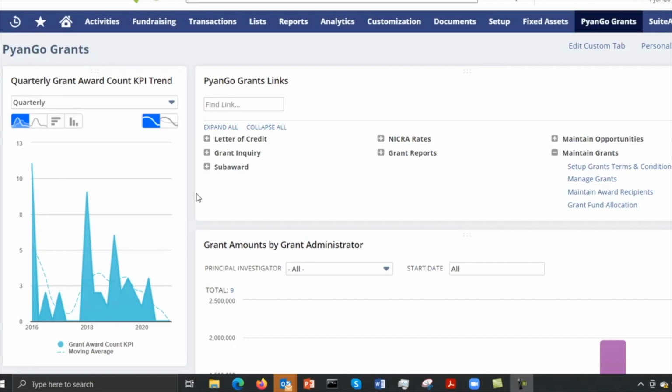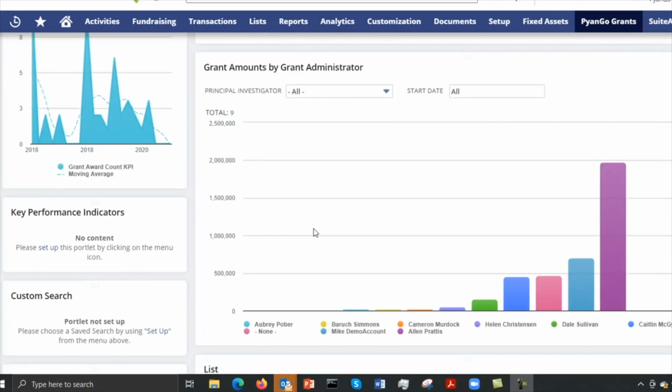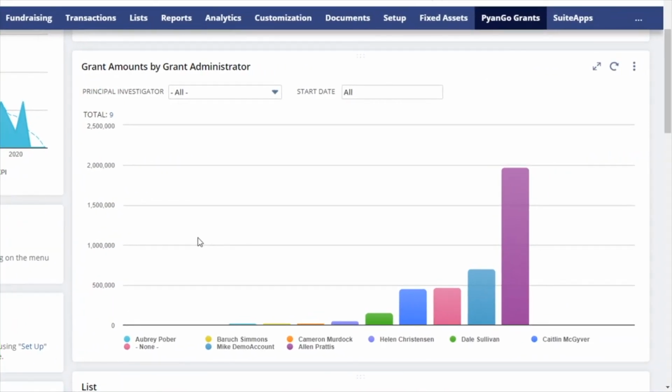And since Grants is built on top of the NetSuite platform, we can leverage many of their built-in save search capabilities as well as KPIs. So we can see on the dashboard here, quarterly grant awards over time, as well as we can look at grant amounts by grant administrator. So you might have several people in charge of your grants and identify who's in charge of a certain dollar amount of the various grants.